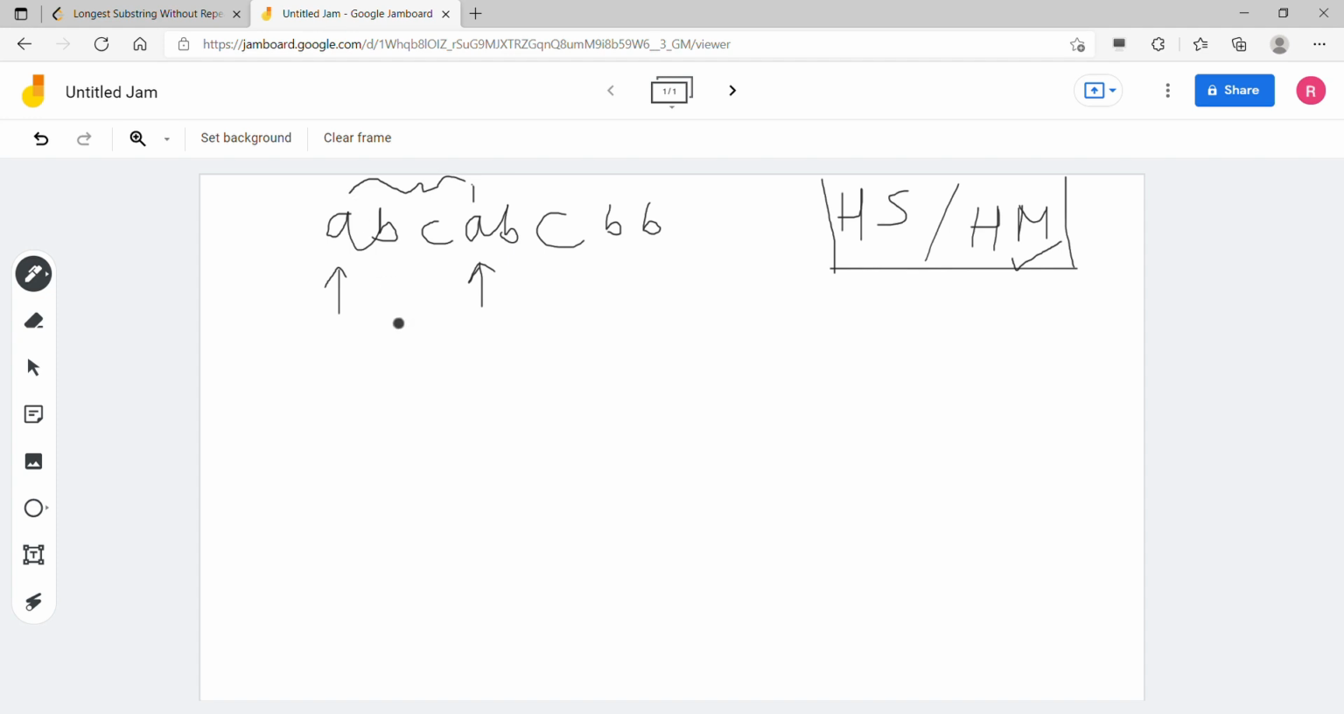We have two A's, so we have to move the left pointer that many times to make A go out of the window. Obviously if we move the left pointer once, A will go outside the window. So if we move the pointer to here, now A is not in the window, and now we have BCA, and so this window is now valid.